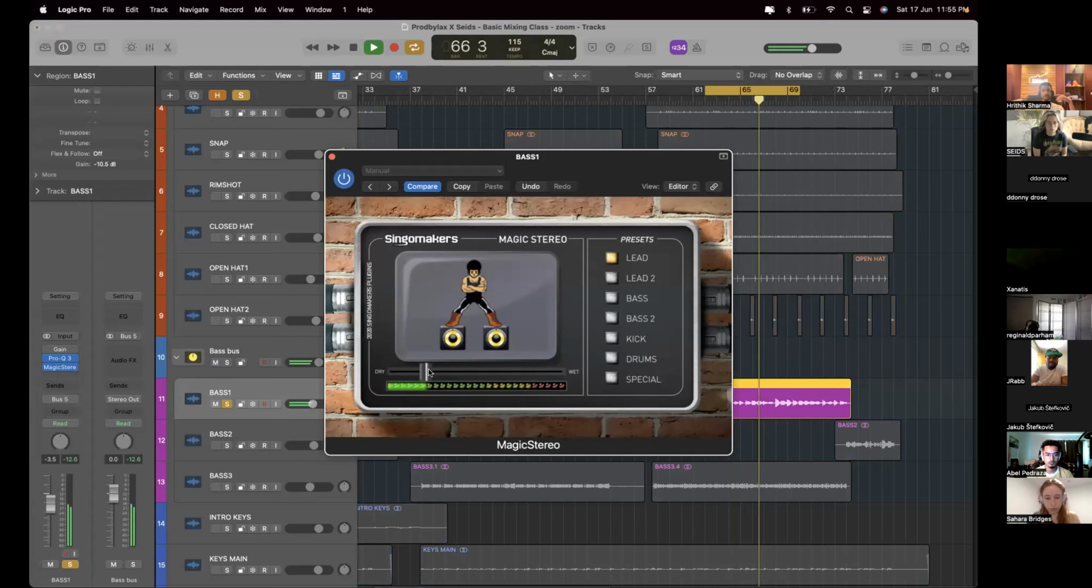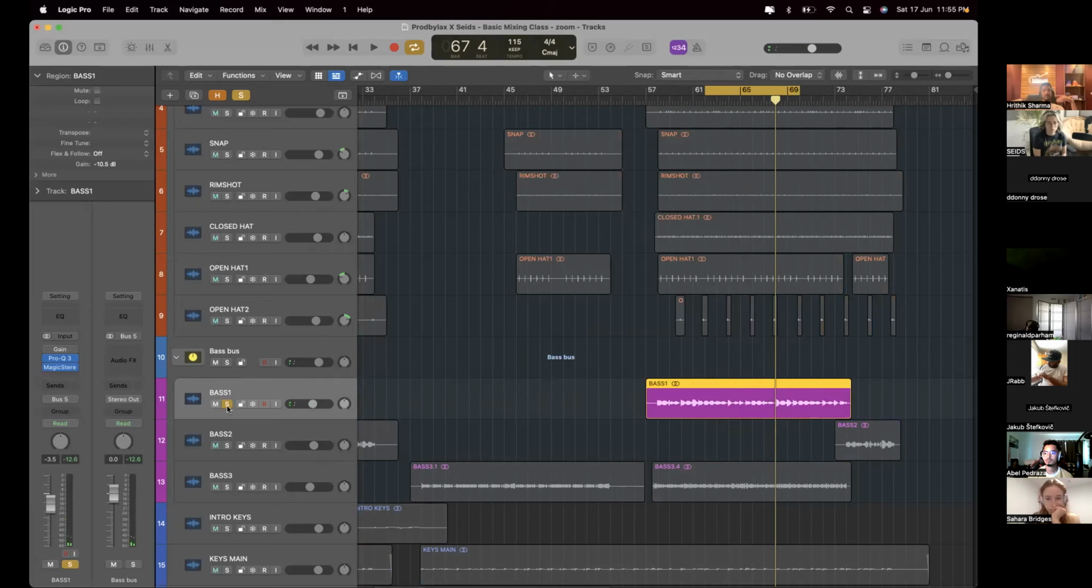So it's just giving a slight sort of thing. So yeah, again, it depends on the song, and again, you have to use your ears. If it doesn't sound right, then don't do it.